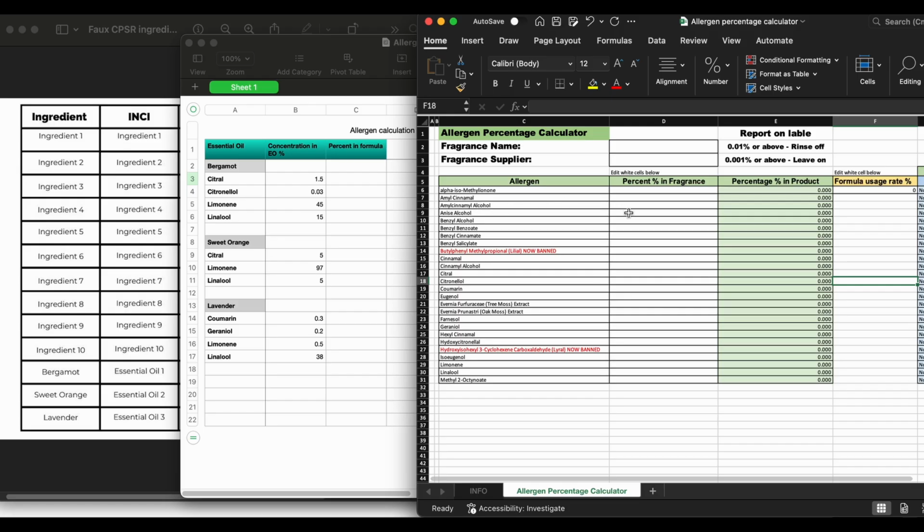What I need to do is go over to my allergen calculator. If you haven't got one or can't find one anywhere, then I do have one on my website. I'll link that below. Simply find the allergen here, and then next to it put the amount. So in this case 1.5 for citral, citronellol 0.03, and then limonene 45 and linalool 15. Remember, these are the percentage concentrations of those compounds, those allergens, in the neat fragrance oil.